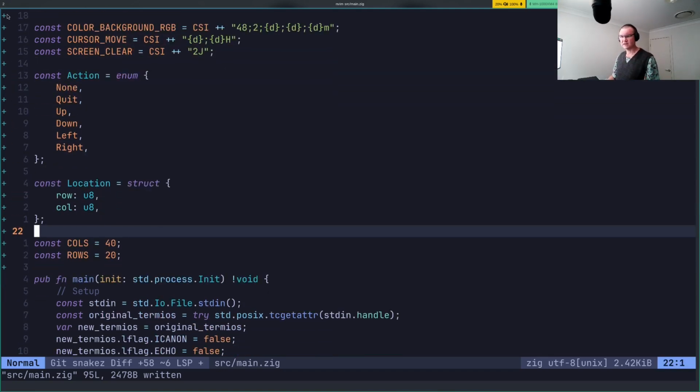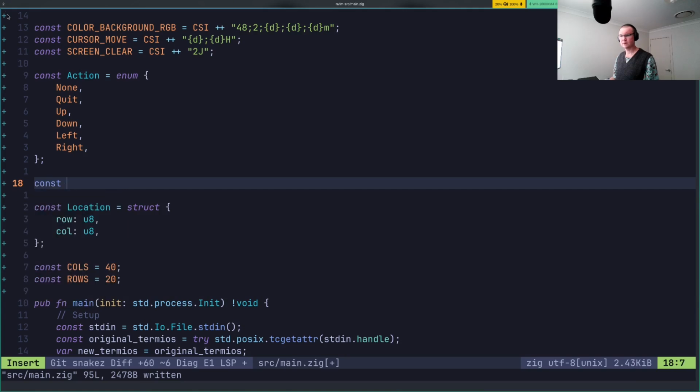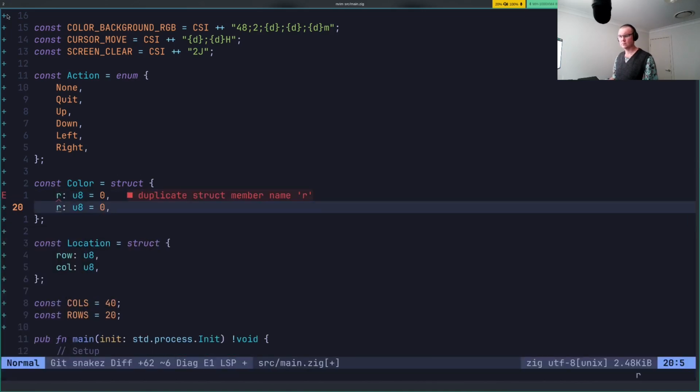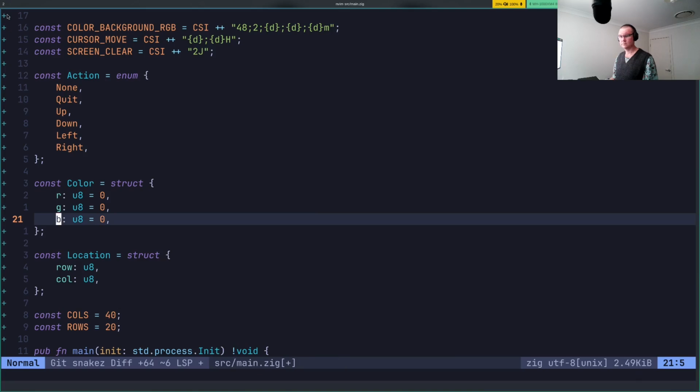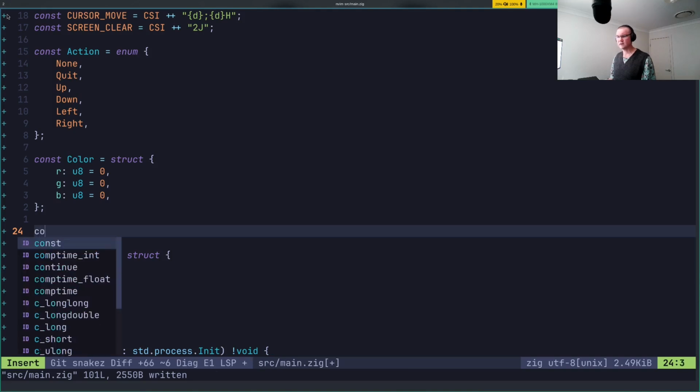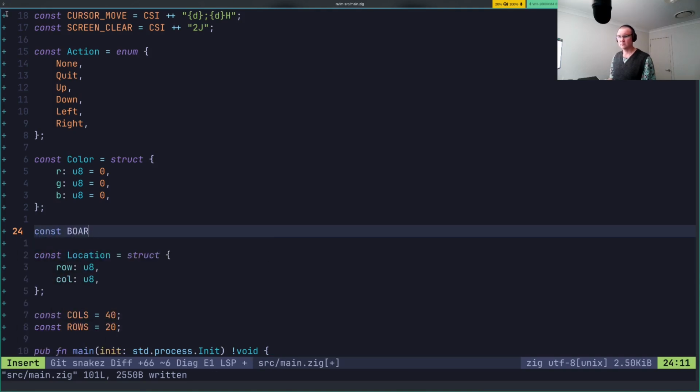Okay, let's introduce some colors. So for colors, I'll just use a struct, which will have a red, which is a U8. Okay, let's default these to 0 values. Okay, so RGB, and I'm going to introduce some constants as well. So let's say our board color equals to, and I want a blue board.